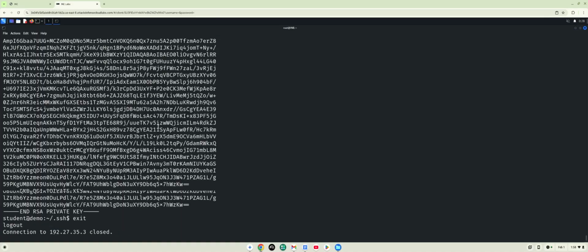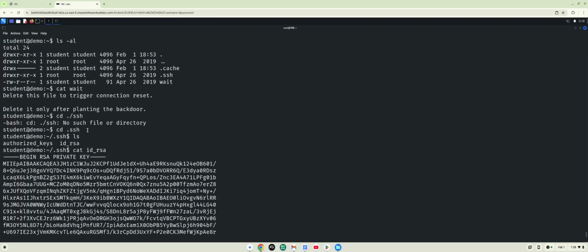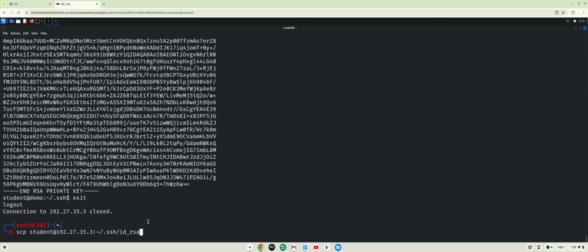And one thing I forgot to mention on this step: when I first logged into the machine and listed out the contents, the ls -a command is what allowed me to see these hidden directories. If I didn't use the -a, the only thing I'd be able to see is the wait file. So ls -a lists out the hidden directories, and it makes sense why .ssh would be a hidden directory, because the idea is to hide the private key on this system.